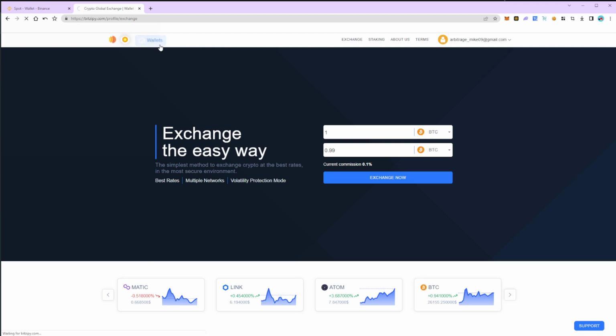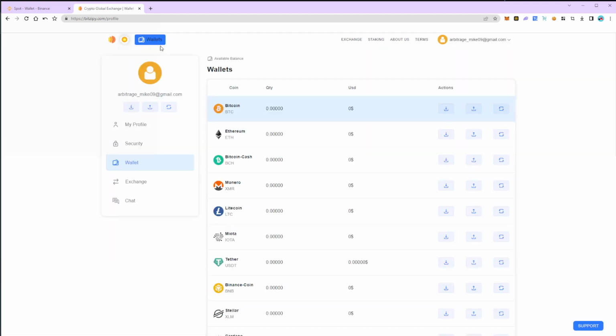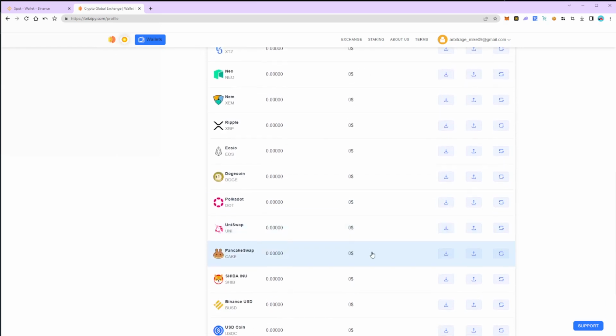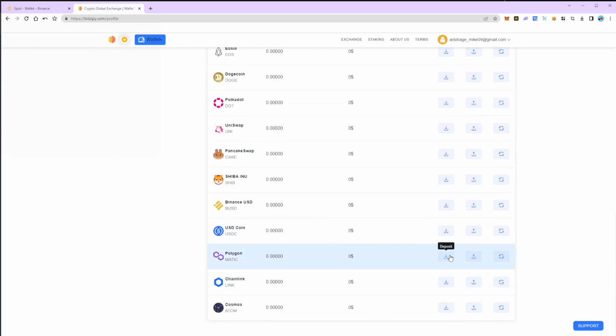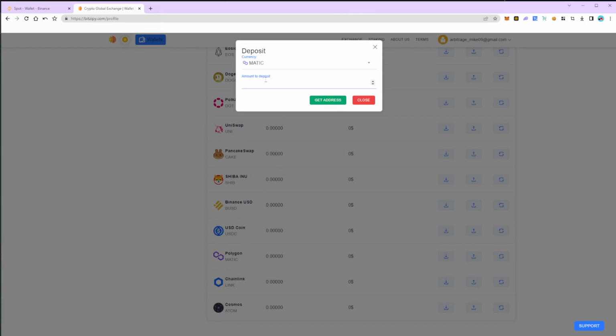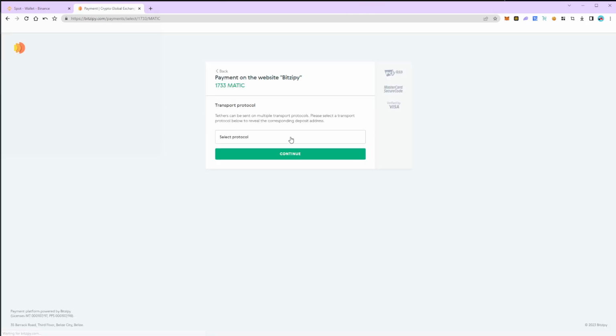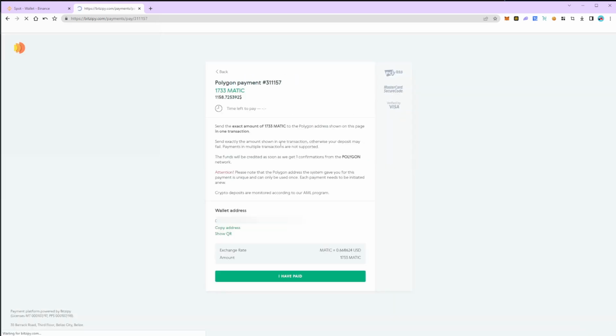Go back to the Wallet tab. Select Matic and click Deposit. Enter the number of coins we bought earlier and click Get Address. Copy the address and switch back to Binance.